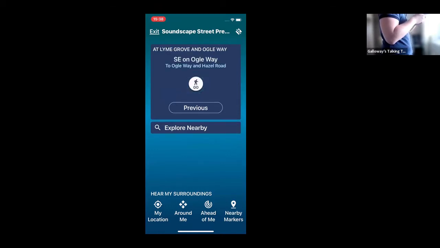Okay. And now while I'm traveling around virtually doing this, I can still use those buttons at the bottom of the screen so I can see my location. At Lime Grove and Ogleway. I can find out what's around me. Astley Park, 140 meters. Hillside Dental Practice close by. William Hill close by. Pierce, 20 meters.